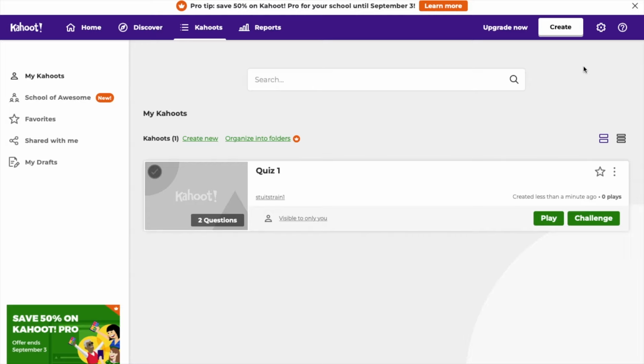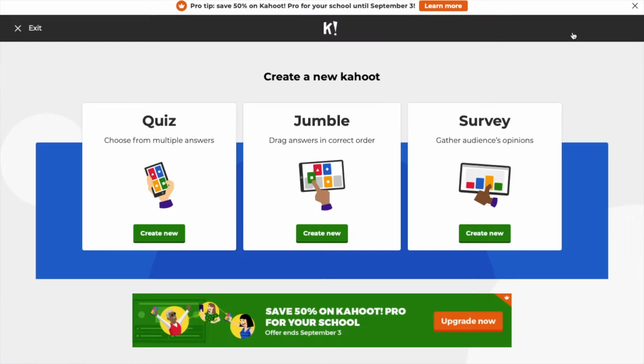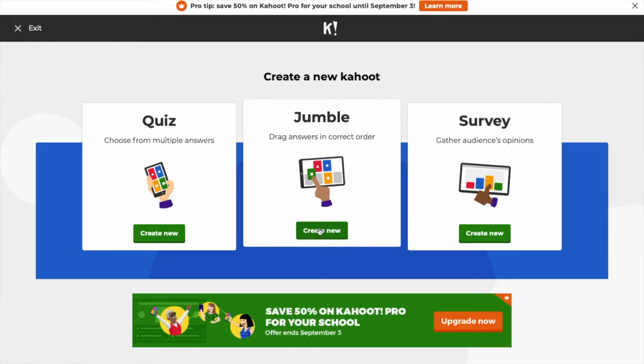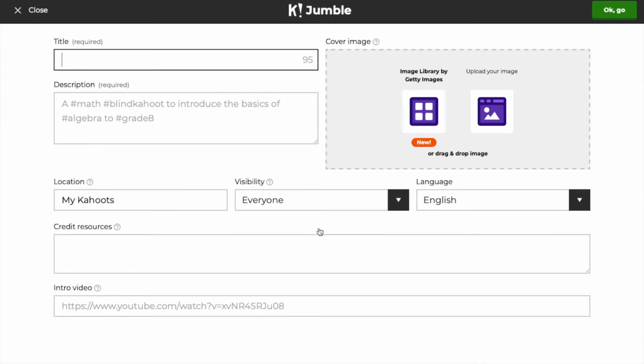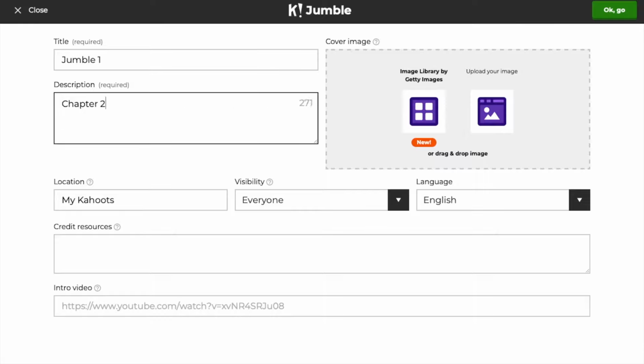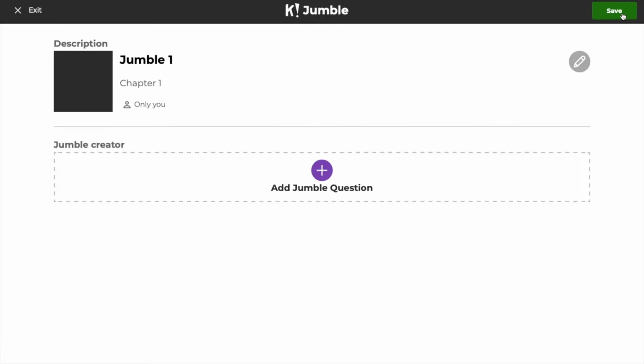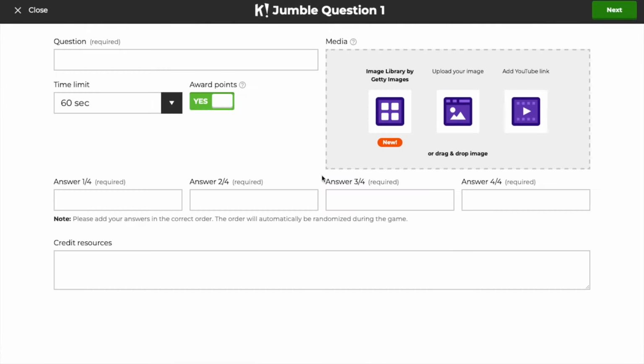Now to create our first jumble, go ahead and click on Create again, then Create New under Jumble. Here we are taken to a screen that looks similar to the quiz one, where we can enter a title, description, again choose our visibility, and any credit resources we might have. Once you do this, you should be able to add your first jumble question. Jumbles work in a similar way to quizzes, but rather than having a multiple choice answer, you have multiple answers that need to be put in a certain order.